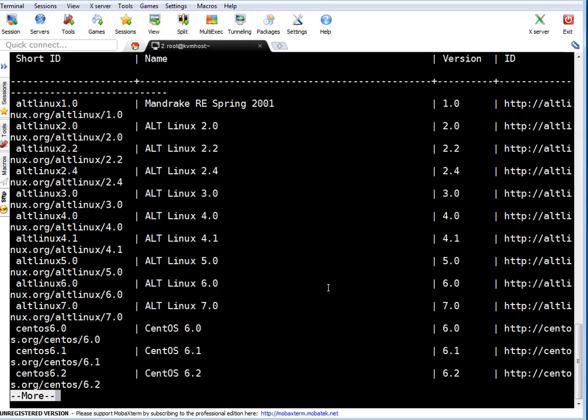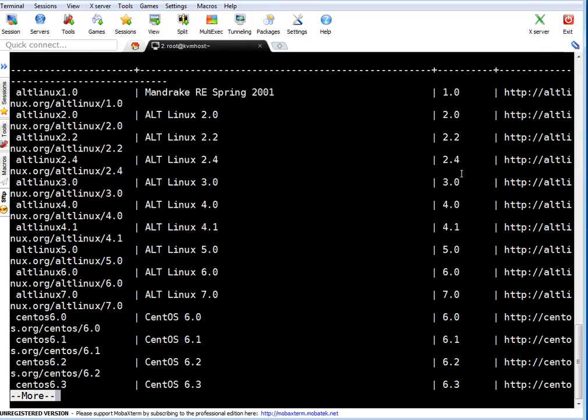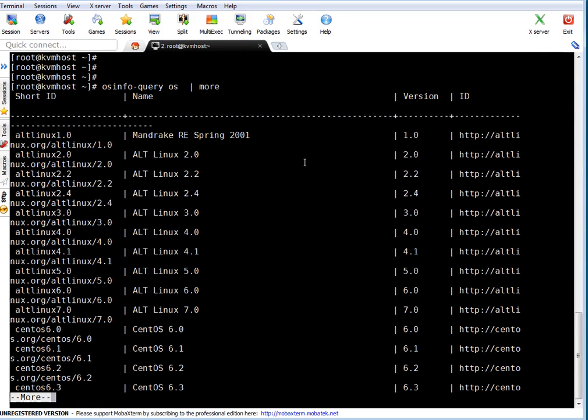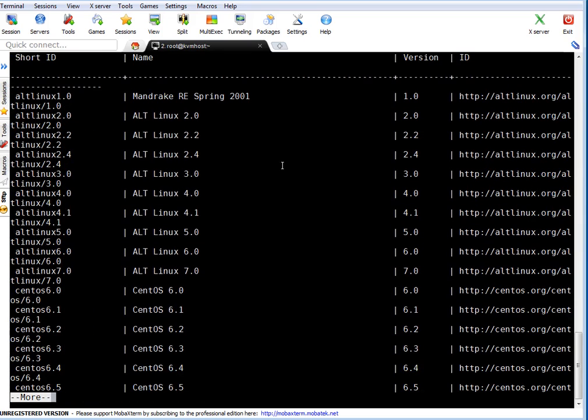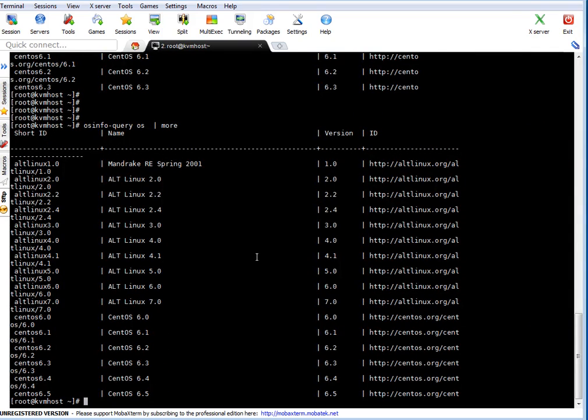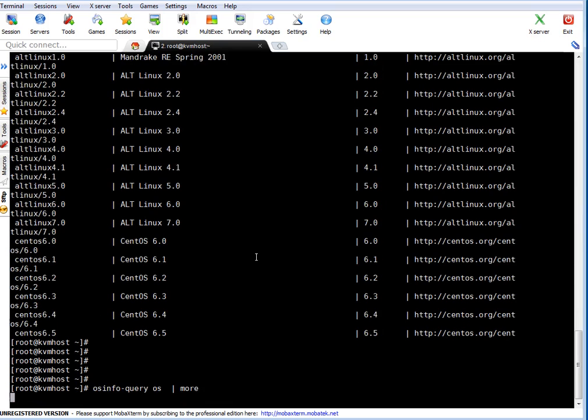Okay, if you see, this is the short ID, this is the name, like the ALT Linux version, this one, and this is the ID. Let me make it a little bit smaller so you can read it properly. If you see, okay, this is still big. Let me make it a little bit smaller. I'm sure you will not like smaller things on screen.